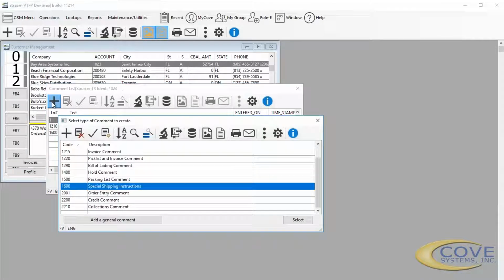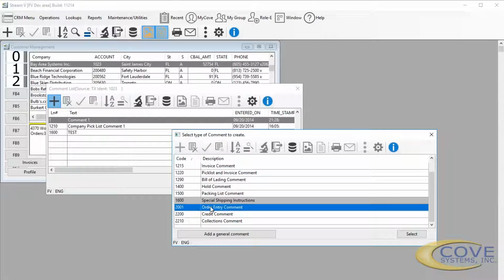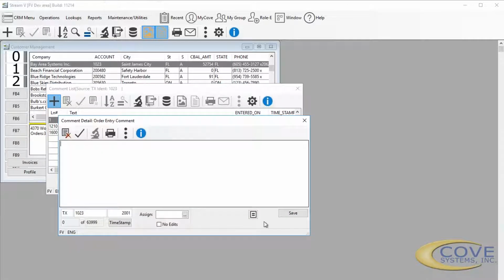When you add a comment, it gives you a couple of choices. You can either add a general comment, and those comments are numbered 1 through 999. So you can have up to 1,000 general comments attached to a customer record or other document type. Or you can set up specific named comments, comments that are reserved for specific things. For example, here's comment 2001, which is an order entry comment. So if you put this comment in here, whenever we go into order entry for this customer, this comment's going to pop up.